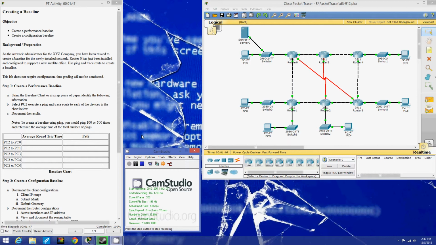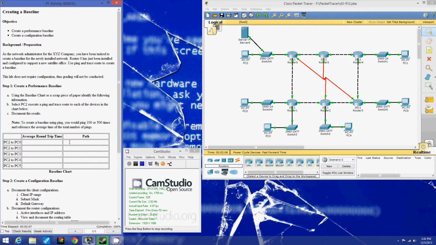This lab does not require configuration, so the completion is already 100% because the configurations are already all correct. So step 1, create a performance baseline. Using the baseline chart or a scrap piece of paper, you would identify the following information. Right here, you type in the average round trip time and the path for PC2 to PC0 when you ping it, and then trace route is just where it goes. Select PC2, execute a ping and trace route to each of the devices in the chart below.